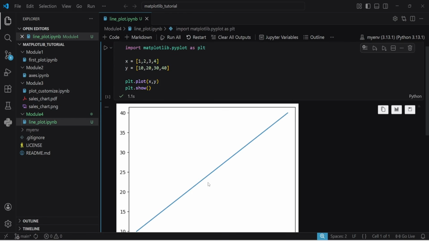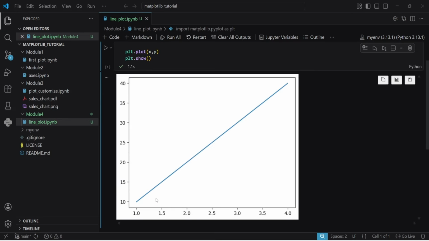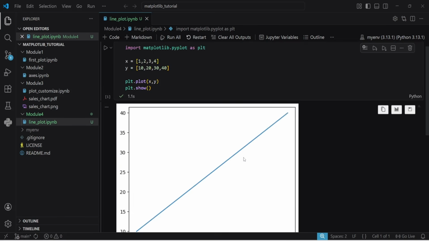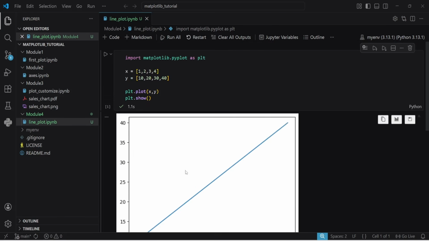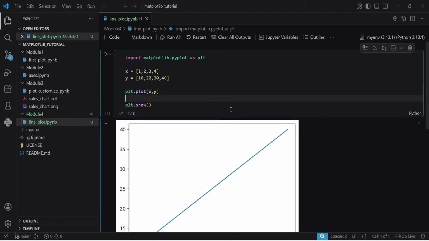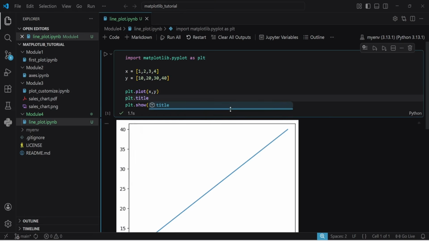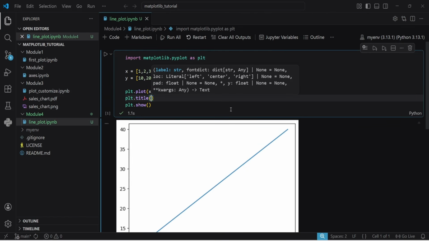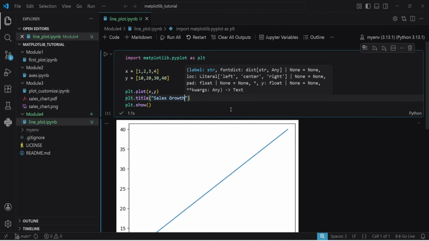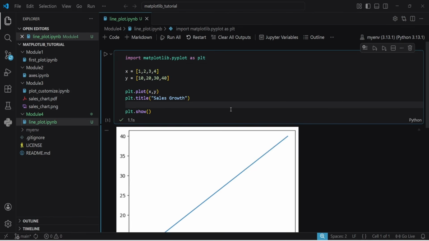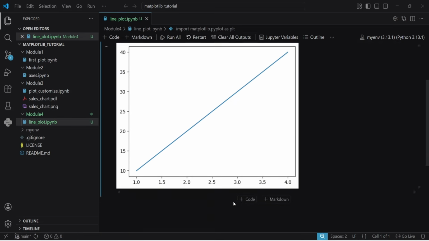We have already seen this type of example. So this plot is also called line plot. Okay, that is line chart. Okay, now let me add some labels and titles. Okay, so let me add title, plt.title, suppose sales growth. Okay, sales growth, and I'm adding my axis label.